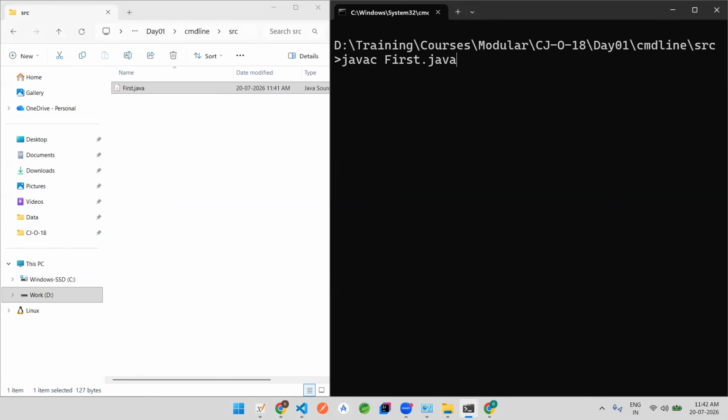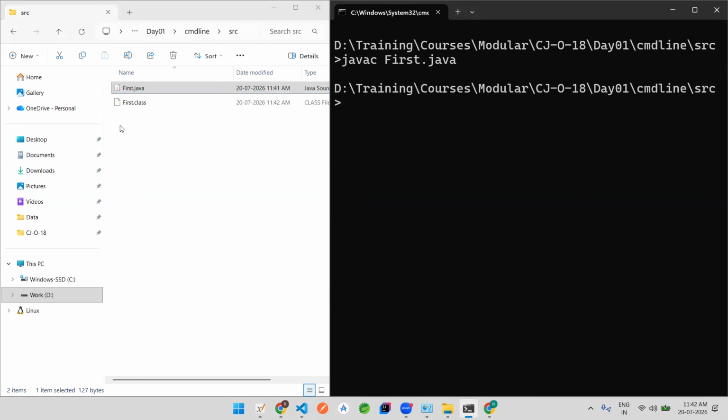What's the name of the .java file? First.java. Look on to the left hand side. यहाँ पे नोटिस करो, there is just one single file, First.java. The moment I hit enter, जैसे मैं hit enter करता हूं, it is going to compile it and it will create a .class file right over here.